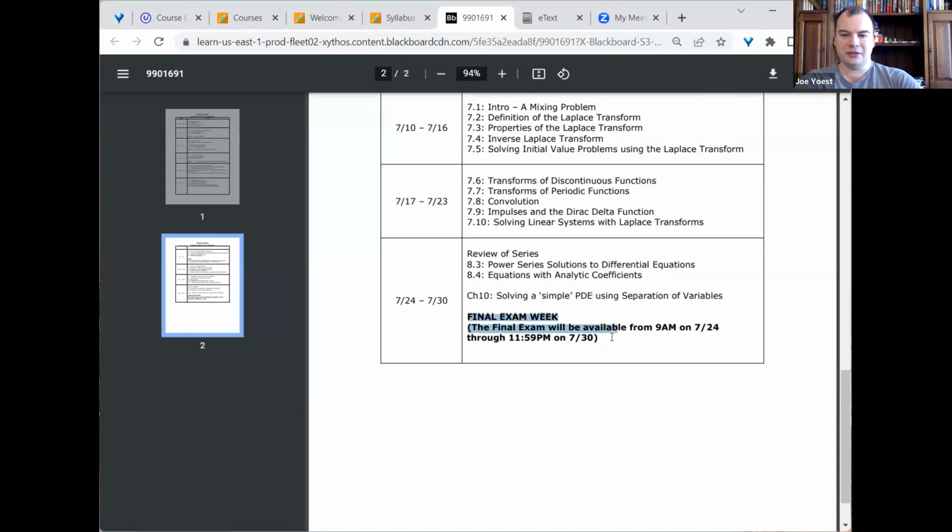For final exam week, the final exam will be available from 9 a.m. on July 24th through 11:59 on July 30th. And again, I'll post more information about that as we get closer to the exam. But the final exam is not meant to be super challenging. If you've done the work throughout the course, the final exam should be quite straightforward.